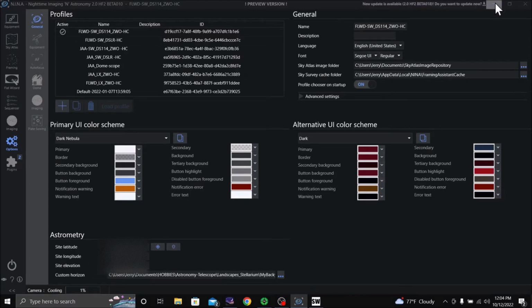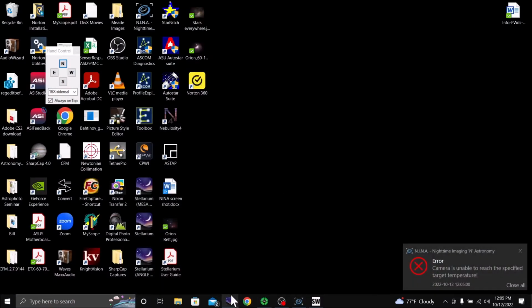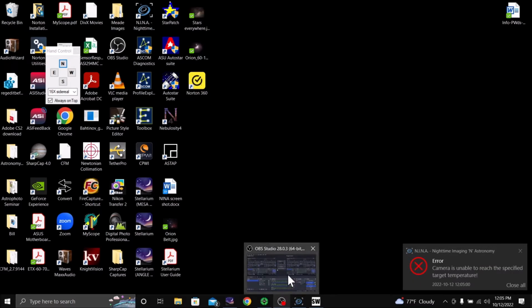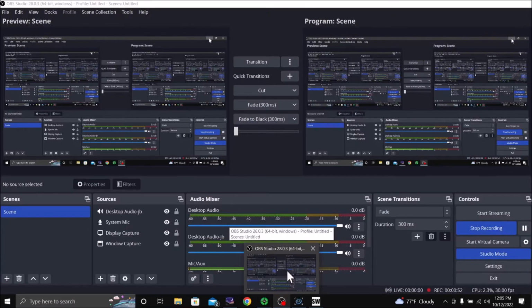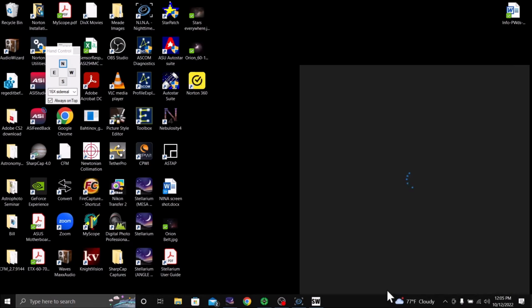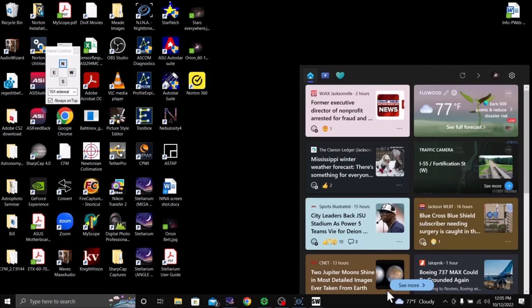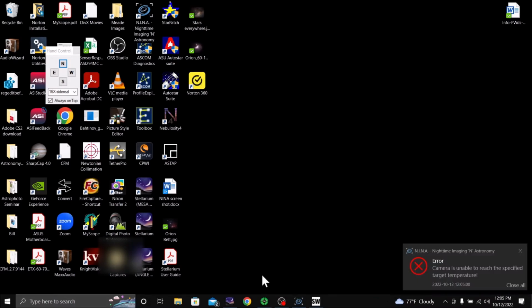All right, we're going to minimize that. Now, let's start with Stellarium. Camera reach specified. Oh, wait a minute. My camera's not plugged in? Ah, that's why that error came up. I don't have my ZWO electrically plugged in to the cooling mechanism. All right, let's go back to NINA.